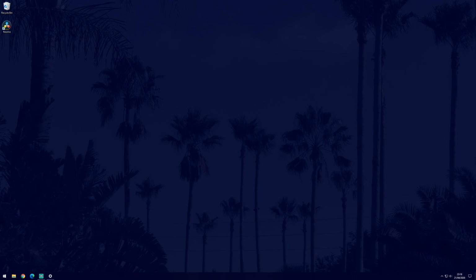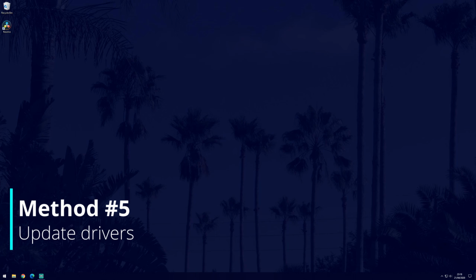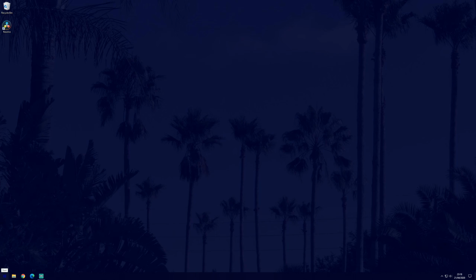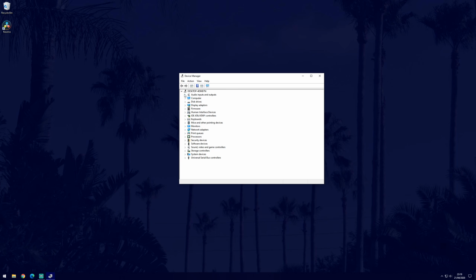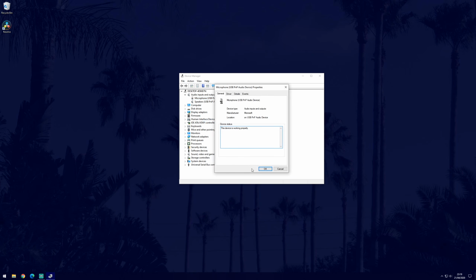If you're still unable to use your microphone or it doesn't work correctly, we'll now move on to some more solutions. We'll start by updating or rolling back the device drivers. To do this, go to the Device Manager. You can search for it in the search bar. Your microphone or headset should be in the Audio Inputs or Outputs section near the top. Click on that to expand it and then right-click on your headset or microphone and select Properties. Now go to the Driver tab, which should be the second option.